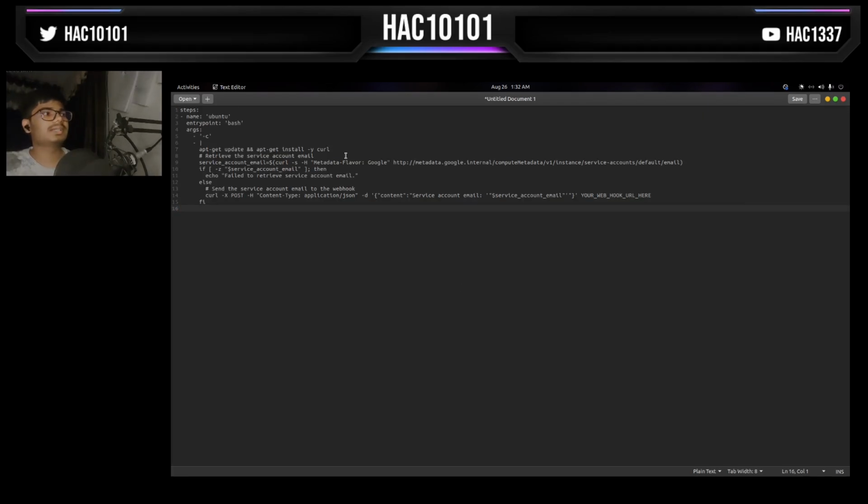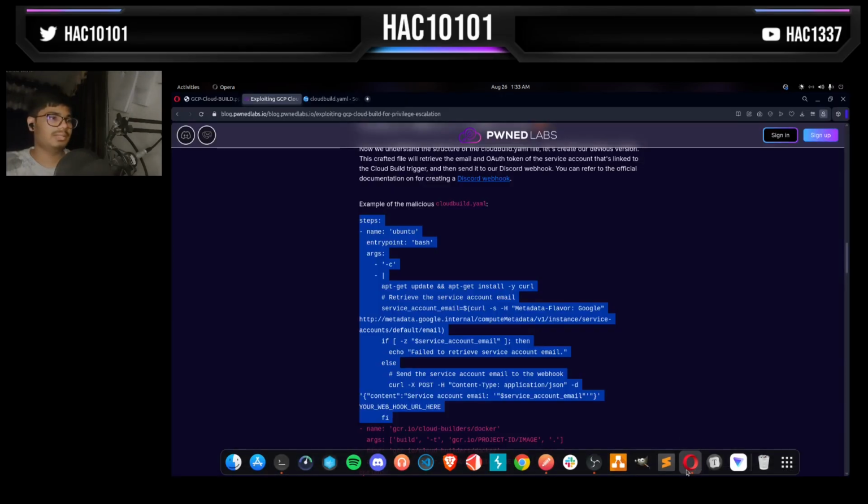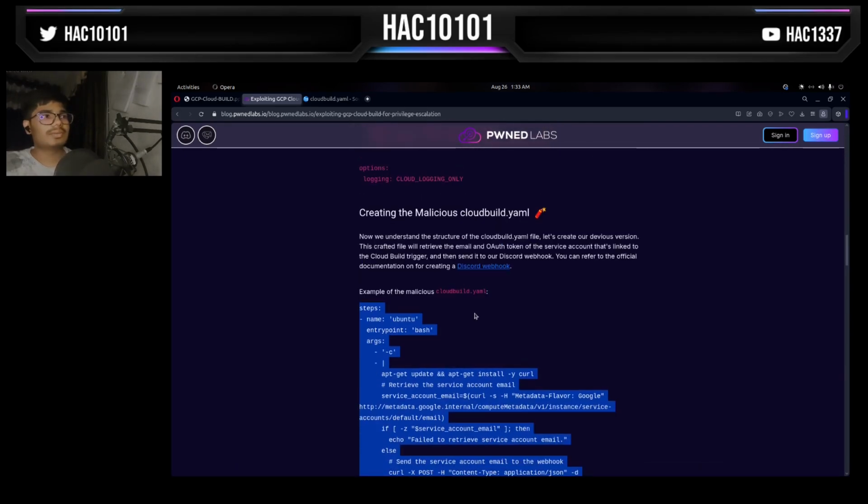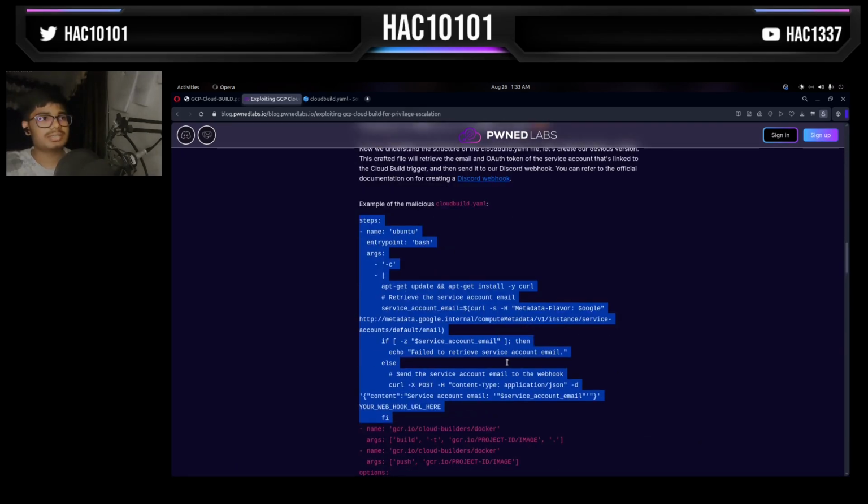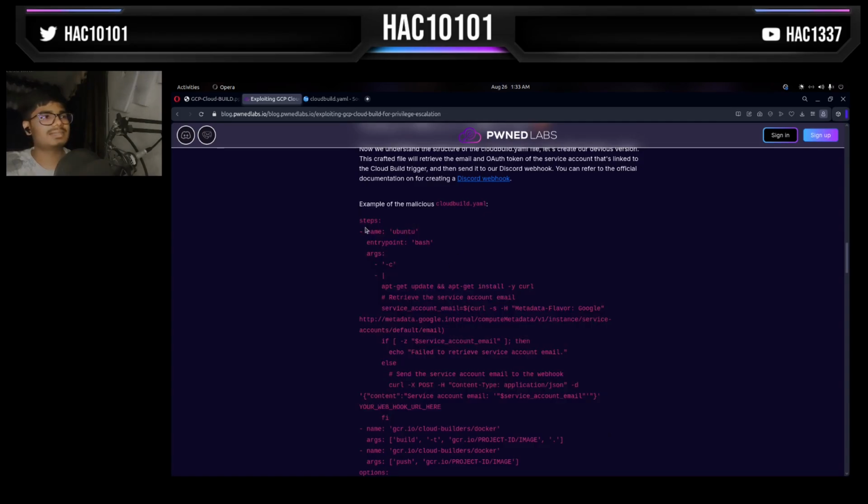So basically this is a normal Cloud Build. Okay, let me explain it in a different way. Over here, this is part of a malicious cloudbuild.yaml file, right? It has an instruction which will use Ubuntu as a base image, and it will get a shell, bash, and execute all these commands.